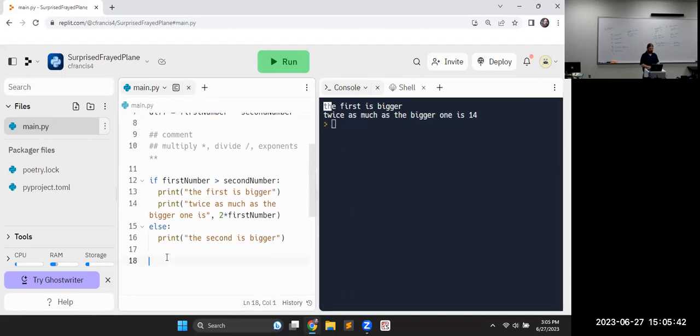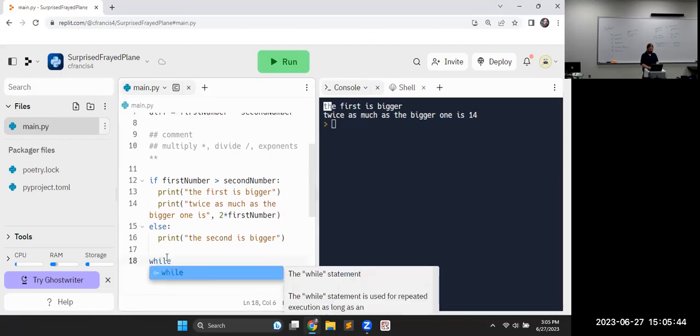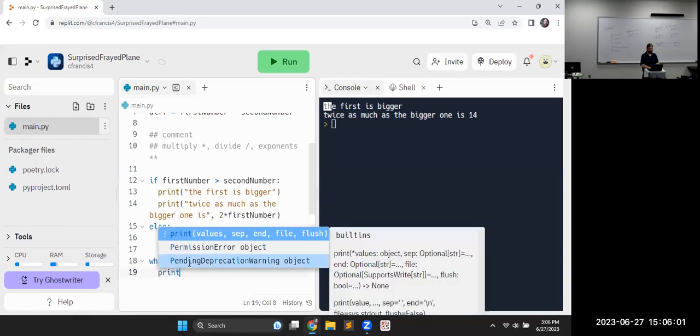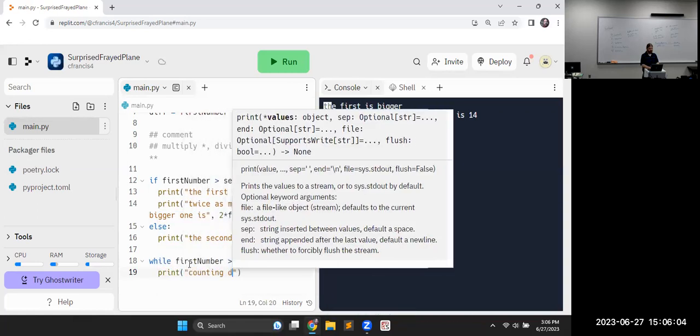Loops are kind of similar. I'll just show one of them. We'll use this keyword while. Like if, it's asking a yes or no question, but while does the same thing and asks the question over and over and over again. So maybe while first number is bigger than 0, print counting down.